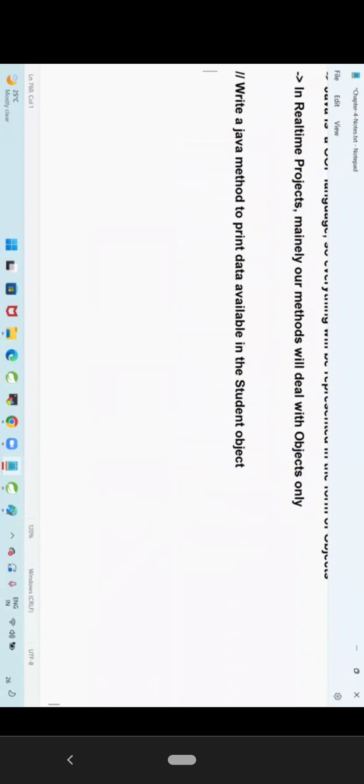So you need to write one method with void. You don't need to return anything. Then what is the purpose of the method? Print the data. So can I take the method name as printData? Method name can be anything. You can take the method name as print, or printStudentData, or printStudentInfo, or anything. You can take anything as a method name.